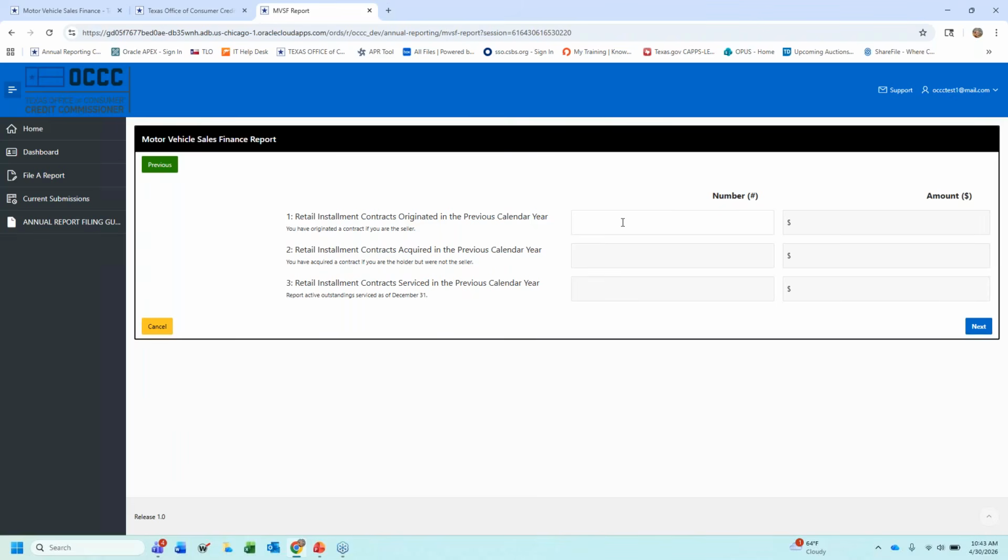Well, originated contracts are contracts where the dealer was the retail seller and entered into a retail installment contract with the buyer at the time of sale. If the dealership sells a vehicle and the buyer signs a retail installment contract with the dealership, that contract should be reported as originated, even if the contract is later assigned to a finance company, bank, or credit union. Those are all financed transactions. You would report the number for all of 2025 and the total amount financed on those contracts.